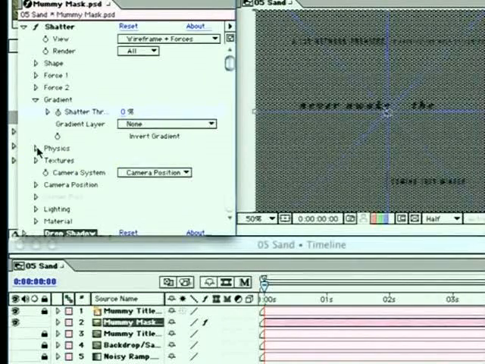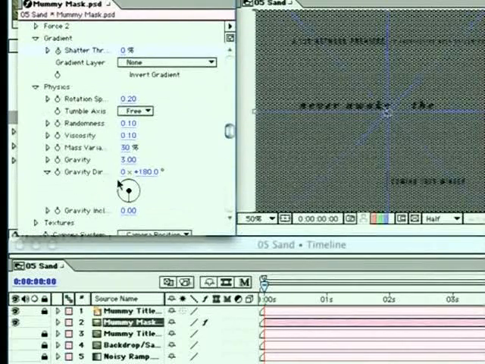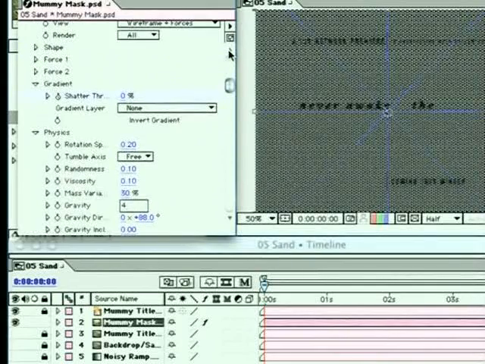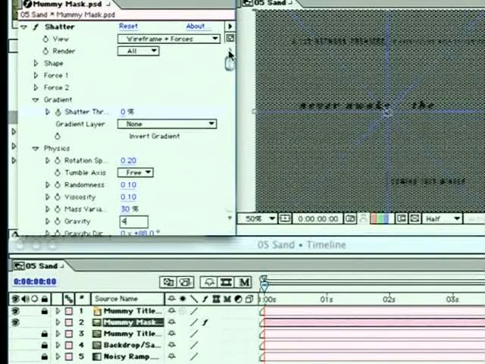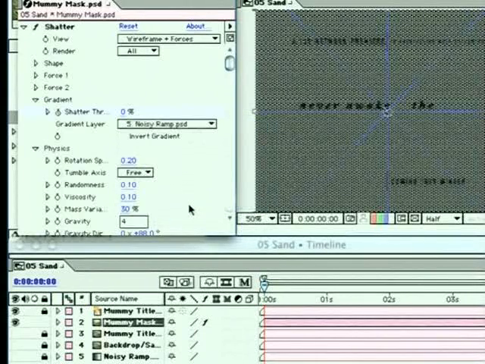Now, under physics, we're going to adjust our gravity's direction because we want things to blow off the right-hand side of the screen. So we'll crank our direction over to the right, about 90 degrees. 88 will do fine. The amount of gravity we'll set up to about 4, I think, so that we speed off screen a little more quickly. And we're going to use a gradient layer. We're going to use that noisy ramp to control the order in which our particles are released.